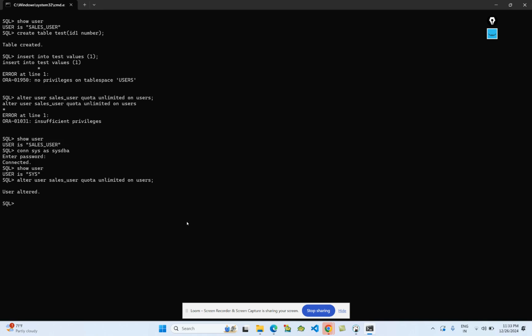So now let's connect to the sales_user again, and then insert into test values of one. This is just for an example. As we can see, the data has been inserted successfully. So this is one way of creating the user.